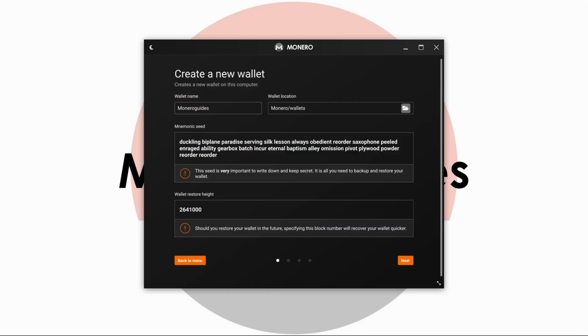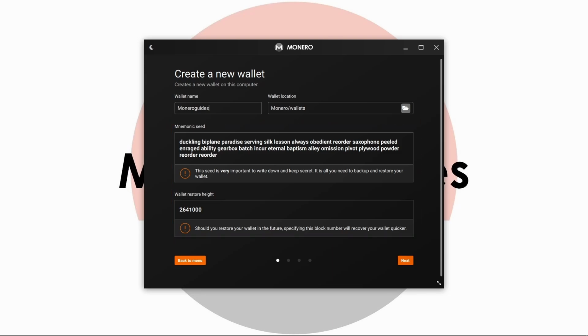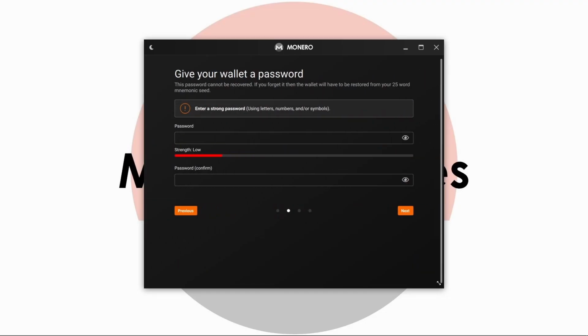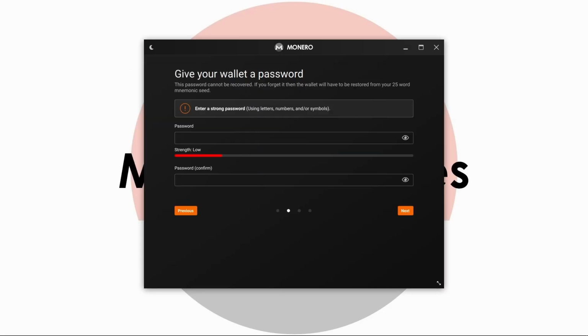We're then prompted to choose a name for a wallet and a save location. I'm going to be saving my wallet to an encrypted drive which I set up earlier. We're also given an opportunity to record our new seed phrase and the restore height. These are important pieces of information and act as the keys to the wallet. After making a copy of this information, select Next and then enter a new, strong password to encrypt the wallet file. We recommend using password generators, usually bundled with managers such as Bitwarden and KeePassXC. When you're ready to continue, hit Next.